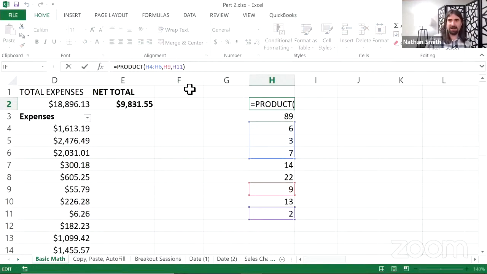Okay, so that's the product function. Let me show you another one. If you're following the trend here, you can probably guess. This is what we call the quotient function. Quotient is the name of the answer to a division problem in math.